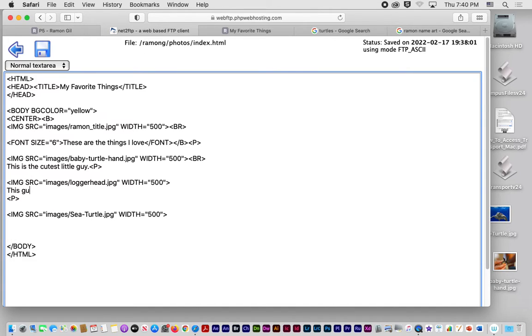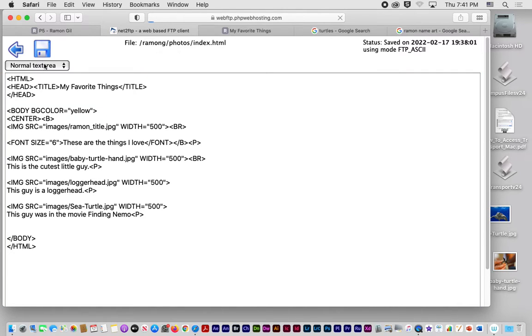This guy is a loggerhead. And then over here, I will have, this guy was in the movie Finding Nemo. Paragraph break. So save it. So now all my pictures have captions. Let's see how they look.